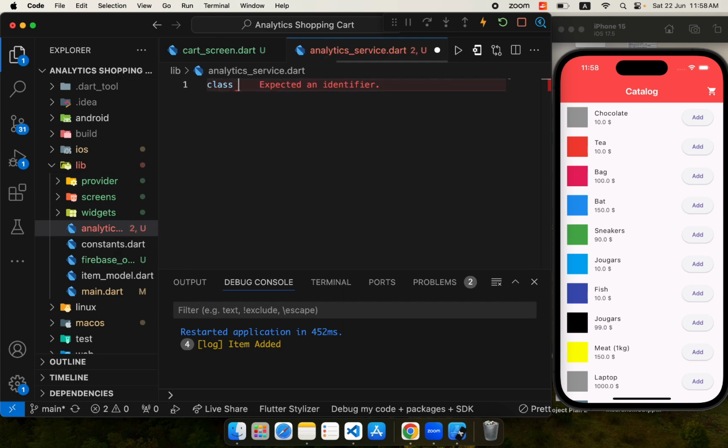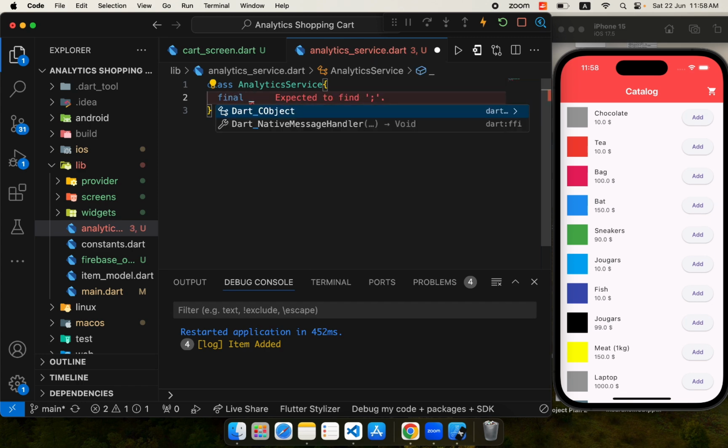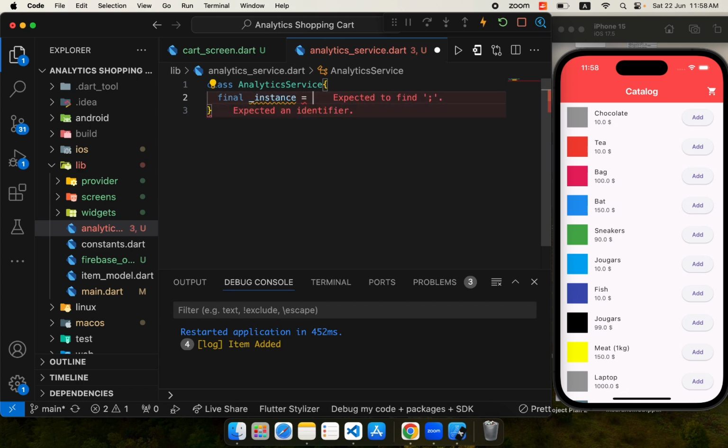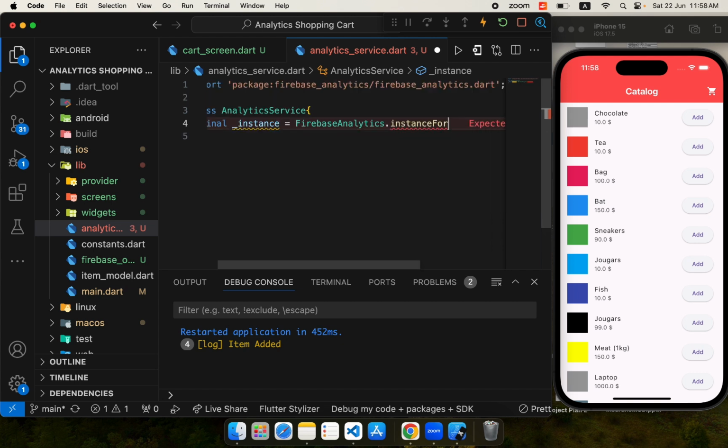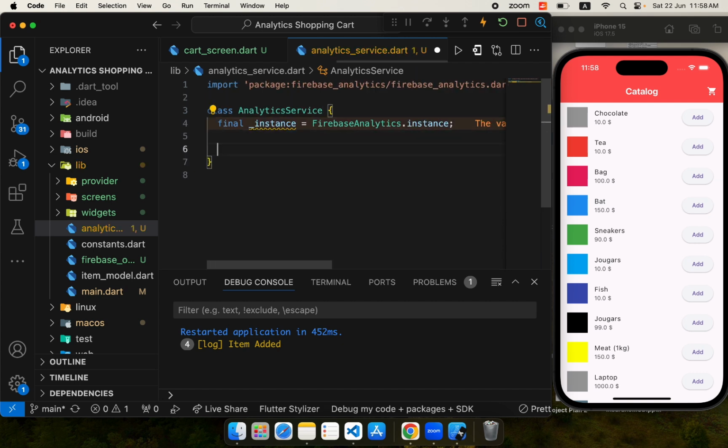dot dart file. Here I will create a class for analytics, and let's give it the name of service. Here we will have an instance for the Firebase Analytics that came from the package we just added in our pubspec.yaml file, and we can use this instance of Firebase Analytics to send different events and user attributes to Firebase.